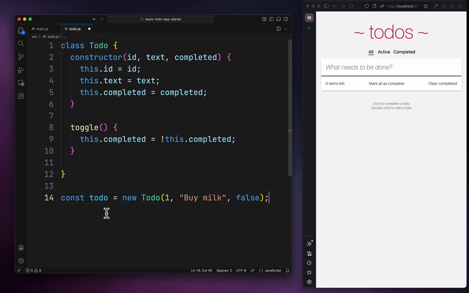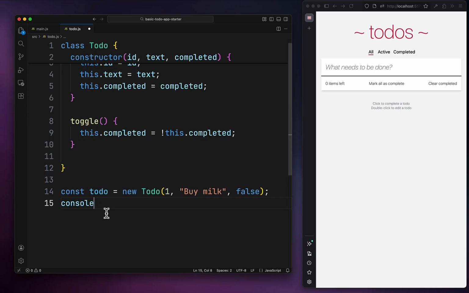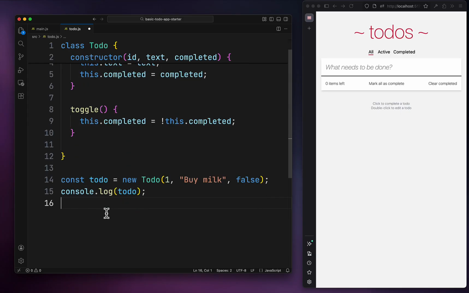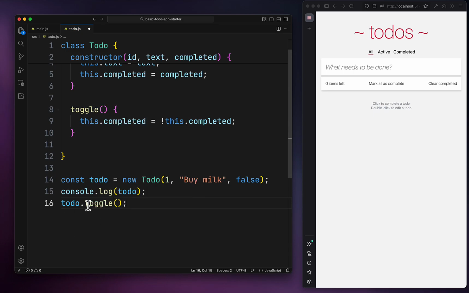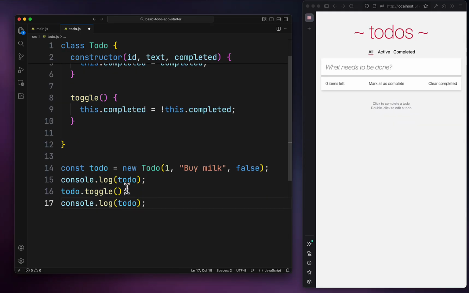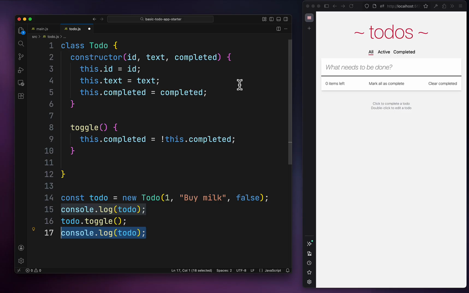So if we do console log ToDo and then do ToDo toggle, we're using the dot operation just like other object-oriented languages to invoke an operation on an object. And if we print it out, supposedly here it's going to be not completed, and then the second time it's going to be completed.